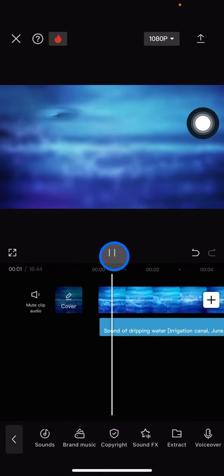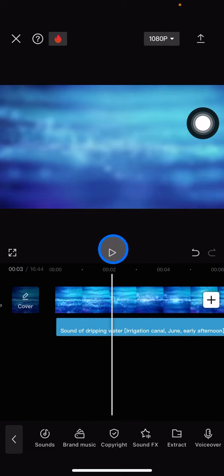And here's the result. So that is how to create underwater video effects with CapCut, guys.